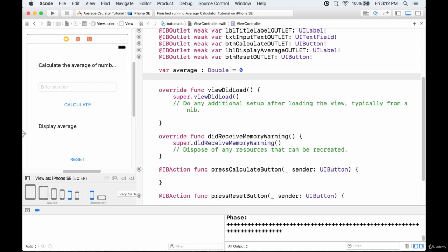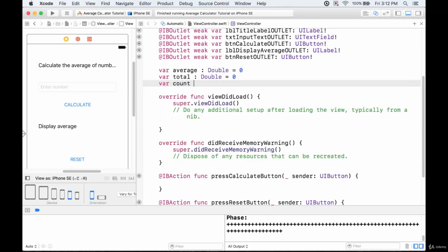So let's say we have 5 elements. We want to add them all up and divide by 5, and that will give us the average. So we'll need 2 numbers there. We'll need a total, and that's going to be a double also. And we'll need a count, which is going to be an integer. And we'll leave this as 0.